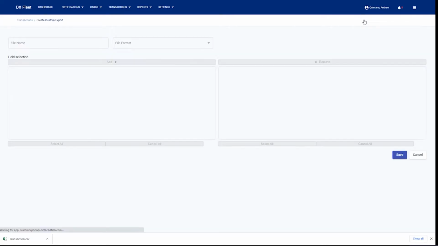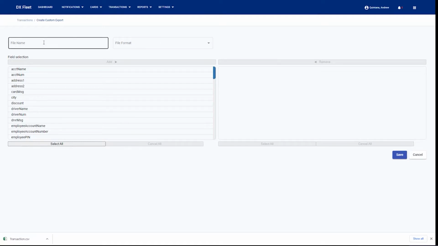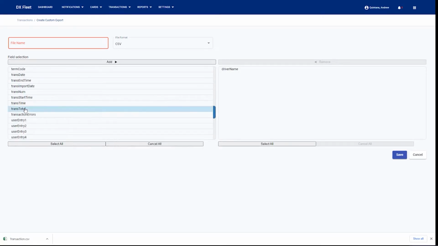We're going to add a new custom export. We're going to go ahead, give it a name. We're going to select the file format again that we want to use for that export. And then we're going to go ahead and define what fields we want to show up in the export data. For example, if you only wanted the driver's name, you could simply add the driver name. If you want that driver's transaction totals, and say this is all the data that you wanted to show up on that export, you could simply save this template.